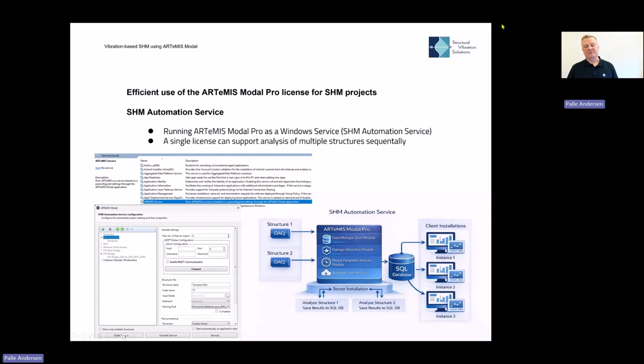Instead of having to do this manually again, we have designed a service, a Windows service, that can actually do all this by itself. We call this the SHM Automation Service. So you can imagine you have an installation of ARTeMIS Pro that is doing all these different things that you have configured. So you are using the different modules that can produce results. And then you have the different structures that you are measuring. They are dumping files into folders.